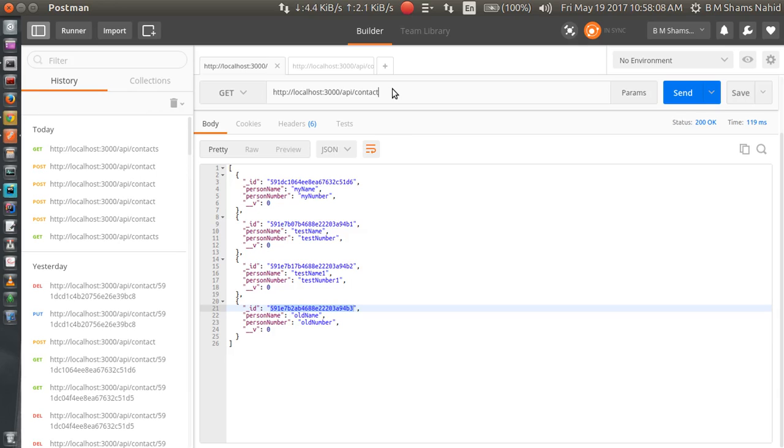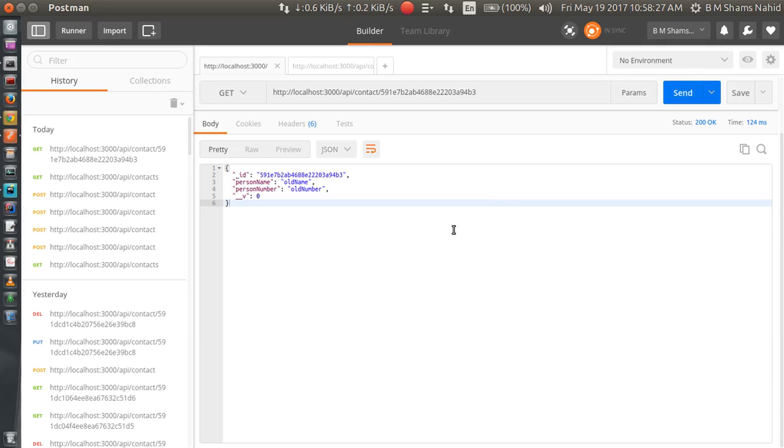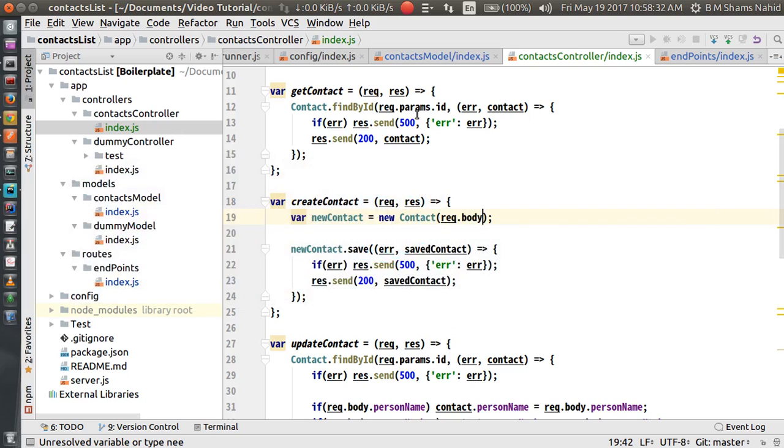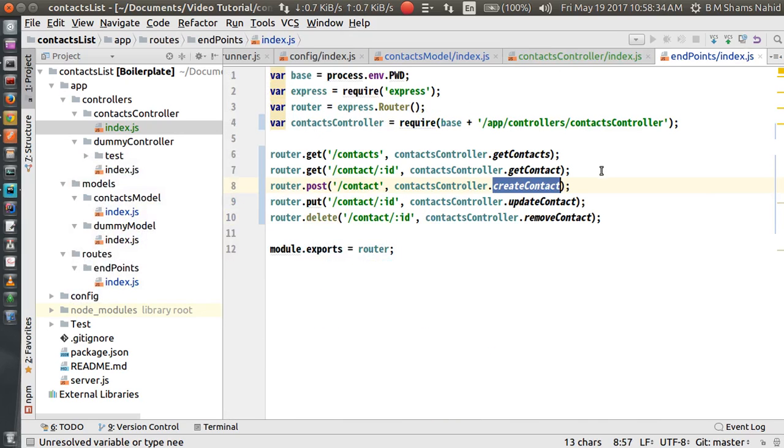I made a new request. It is a GET request to localhost 3000 /API/contact and this ID. So we see now we get only the old name and old number contact. See, we get the single ID. So far we completed getting all the contacts, getting a single contact, and creating a contact. Now we try to update and delete the contact.